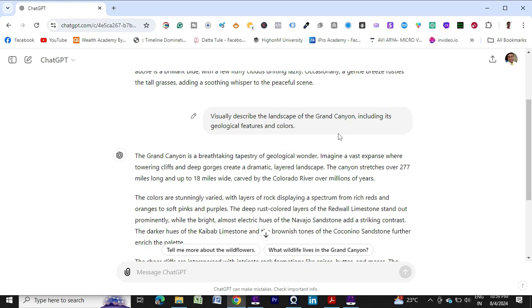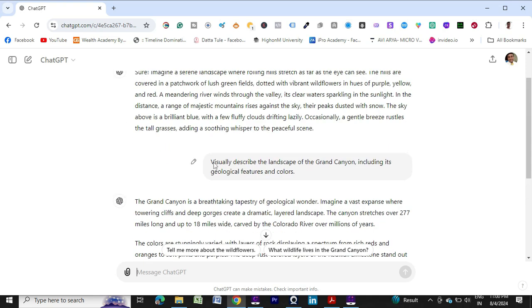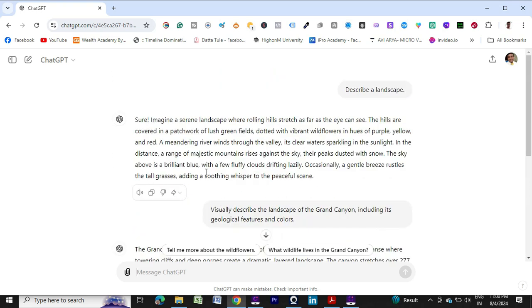Okay, so here you can see that I told it to visually describe the landscape of the Grand Canyon, including its geological features and colors. Here it has given: "The Grand Canyon is a breathtaking geological wonder. Imagine a vast expanse where..." So it has given detailed information. It has visualized my topic, and it has provided a detailed answer.